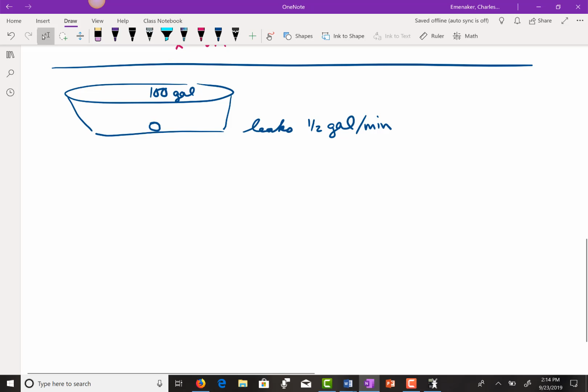Okay, so I've just filled it up. It's got a pretty good leak in it. It's leaking half a gallon a minute. How many minutes until it is half full? How long will that go till it's half full? In other words, 50 gallons are left in it. 25 minutes? We're just guessing.